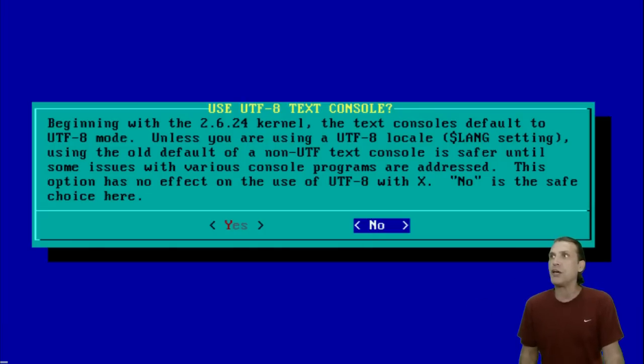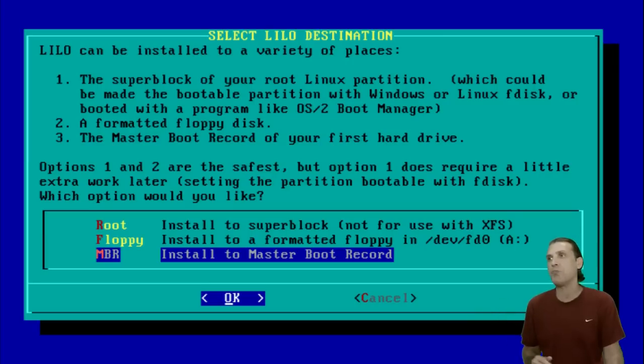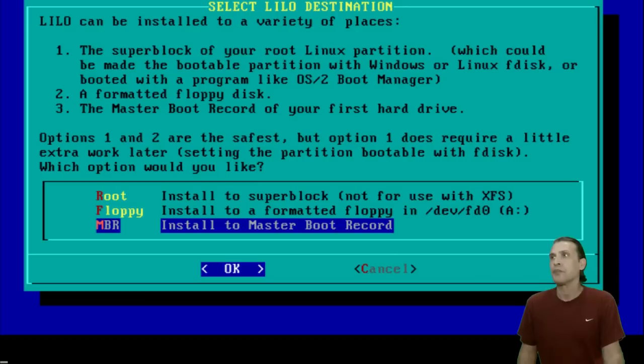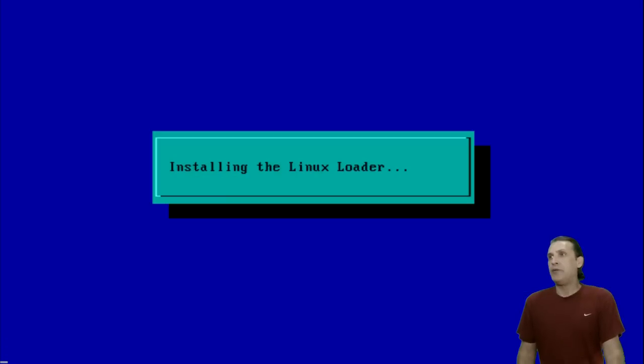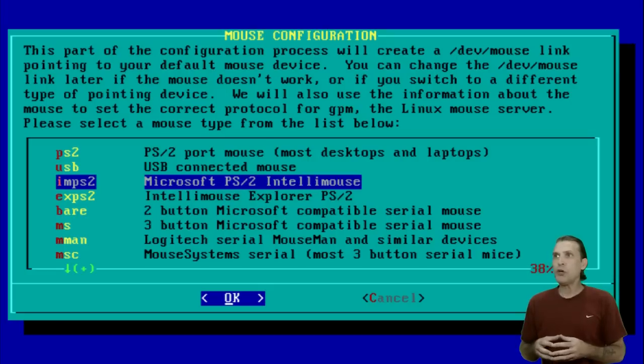We're not going to use the UTF-8 text console. This is the safe method. We're going to install to the master boot record. Okay, and then once that finishes loading, we're going to select the Microsoft PS2 IntelliMouse, but you can scroll through and choose any option that you want.